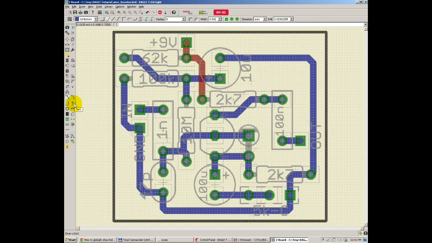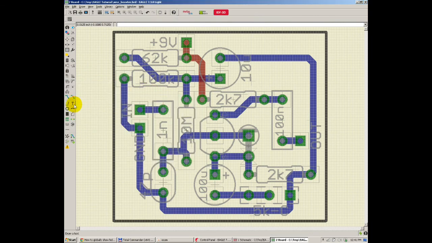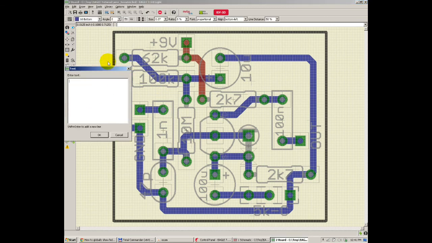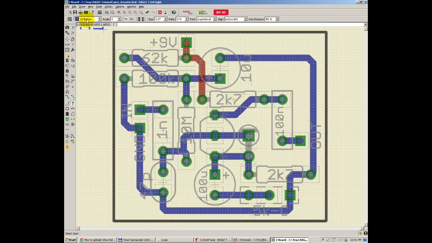One more thing, adding text. It's very easy. You can click on the text icon here and type in the text you'd like. It's Eagle PCB. Click OK. But you'll have to change the layer.